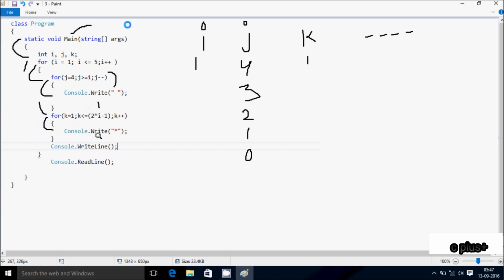Here the Console.Write method prints star. Hereafter k increases, so k is now 2 and check the condition 2 less than equal to this value, which is 1. So 2 less than equal to 1, condition is false, so it does not coincide. Here the Console.WriteLine method, then the cursor brings to the new line. Hereafter that goes up and increases the value of i, so i is now 2.